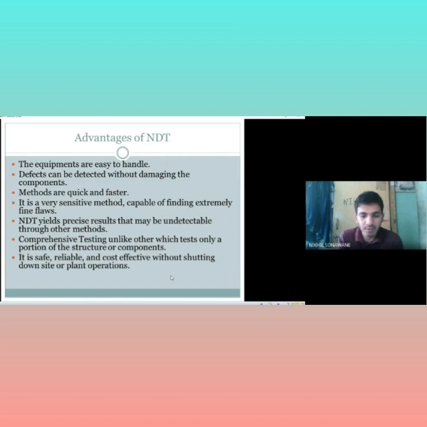Then we get precise results, as research has found that NDT tests give more precise results than destructive tests. Not only the whole structure, but even smaller portions of the structure can be examined through this test to know their stability. It's a safe, reliable, as well as cost effective method.